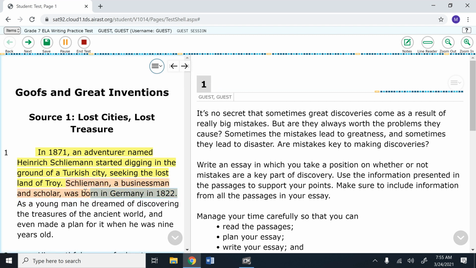Now, if I want to remove the highlighting of a specific section, I can re-click and drag. I can right-click and click Remove Highlight, or I can re-click and drag, and I can come up here and remove highlight.